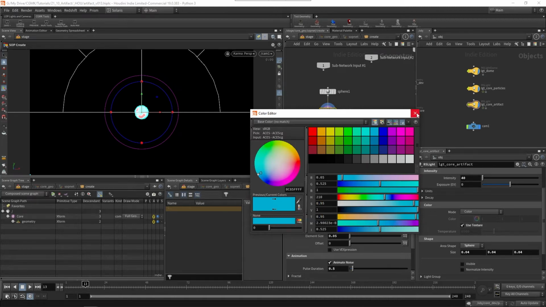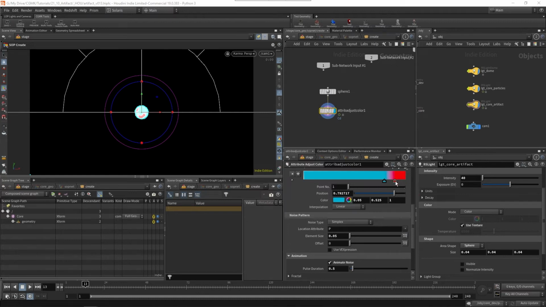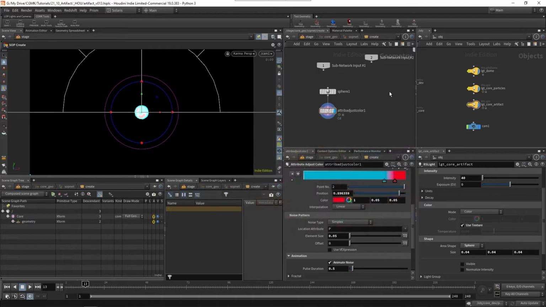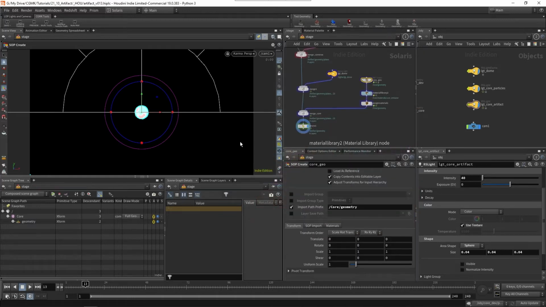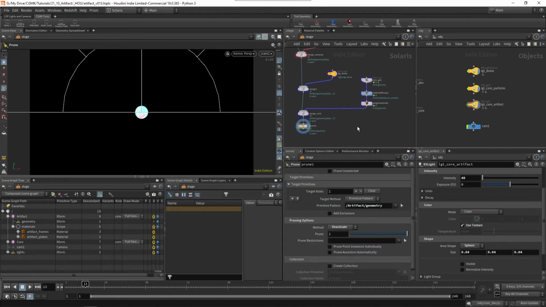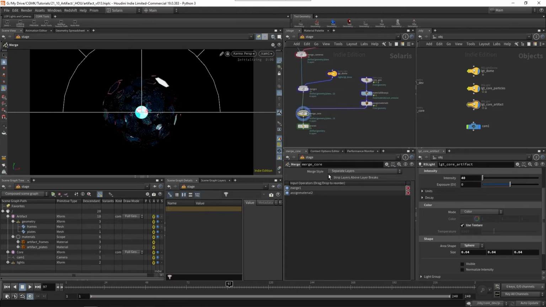0.95. Probably better. Seems still too saturated. 0.95. Go up. You can use the shortcut key here to switch between OpenGL and actual Karma render. Making sure that nothing is selected here. And yeah. So if we prune, we're looking at this. Let's go to a frame where the artifact is actually open. So something around here.